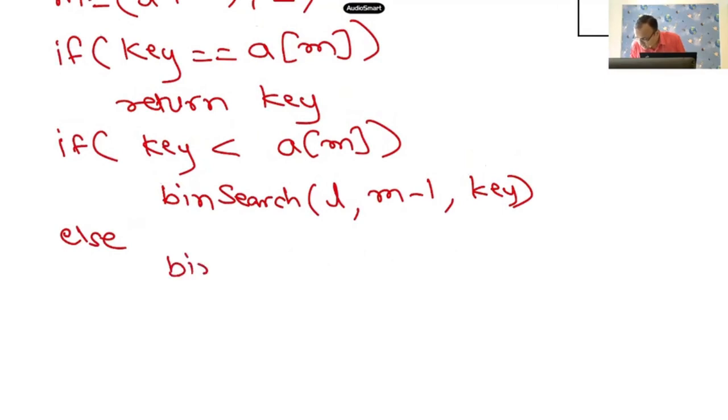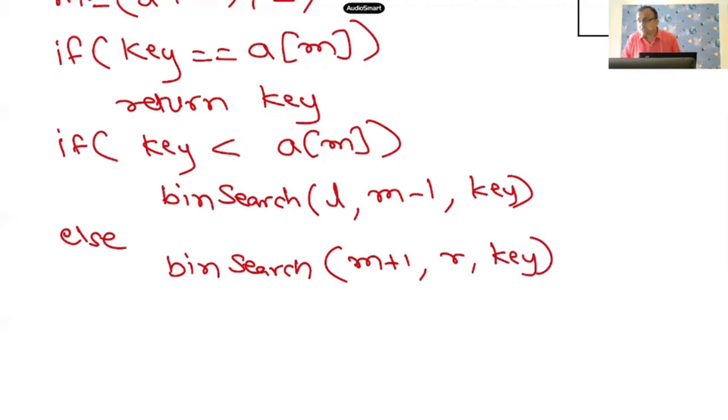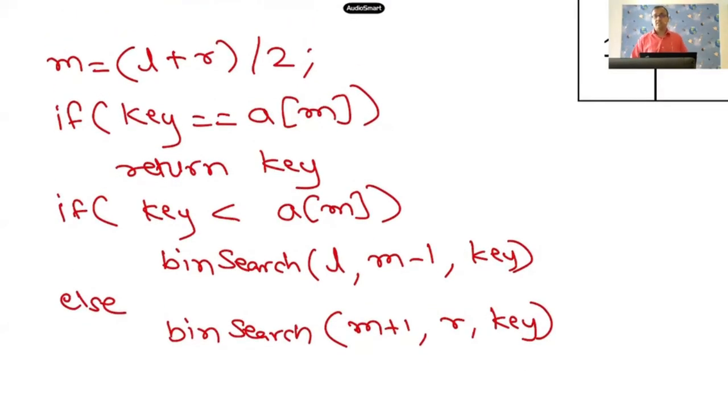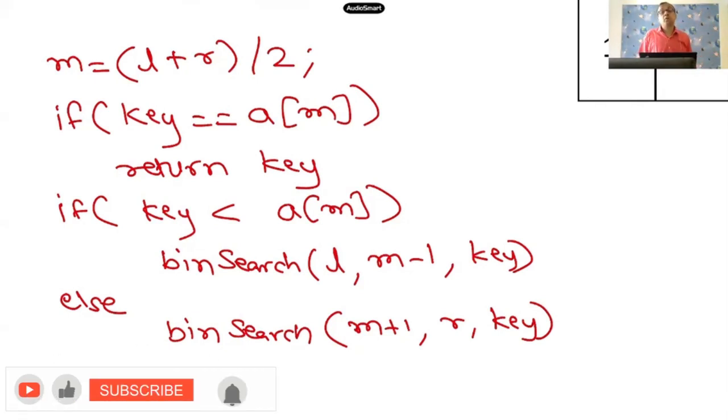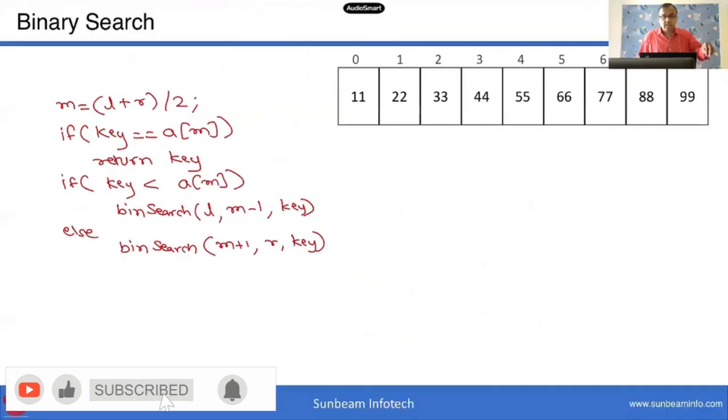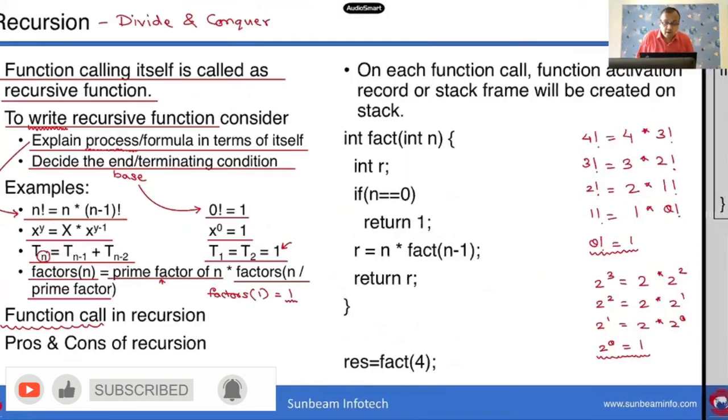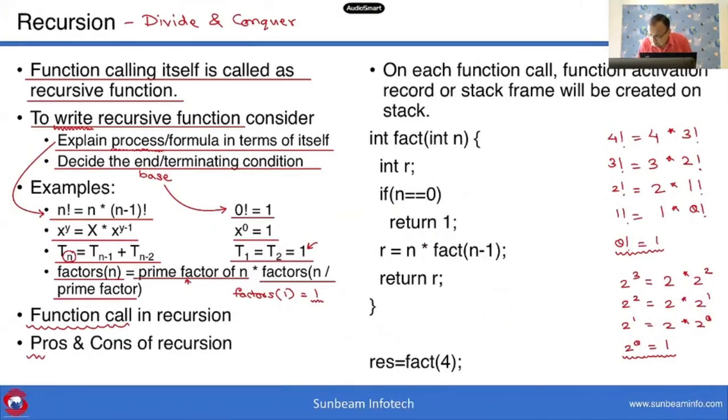And what is the right partition? Searching in a right partition is again as simple as what I can say. A right partition कहाँ से कहाँ तक? Mid plus 1 to right. Please note how easy it is. Something that you are doing on paper, something that you are thinking logically, you can try to put it into the code. And this is something I always say is the biggest advantage of recursion.